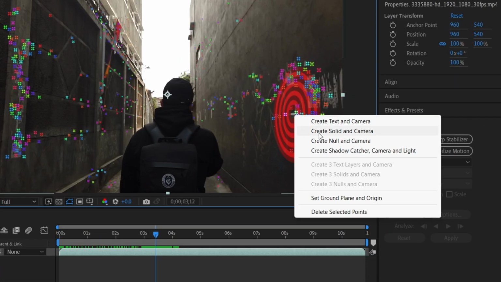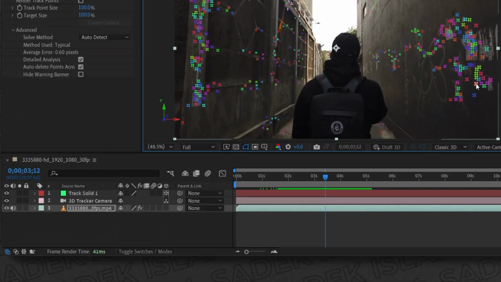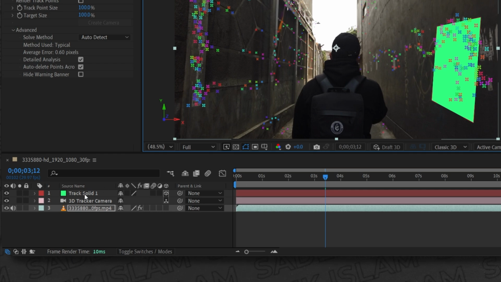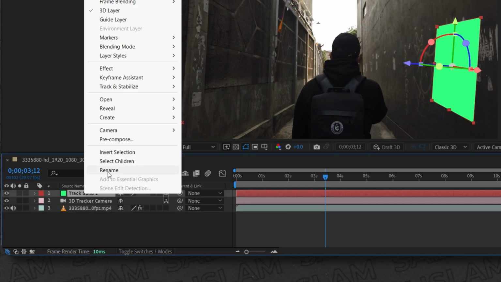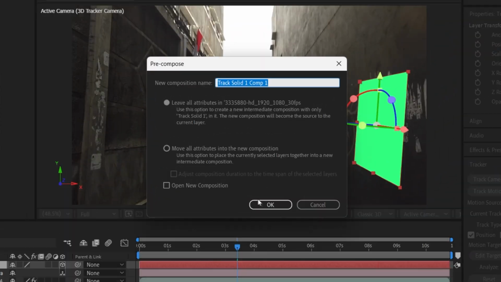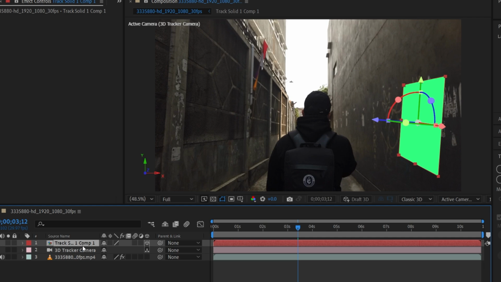Right-click and select Create Solid and Camera. This will set up a 3D tracker and a solid layer for you. Next, right-click on the solid layer and choose Pre-Compose. Make sure the first option is checked, then hit OK. Now double-click on the pre-comp you just created.